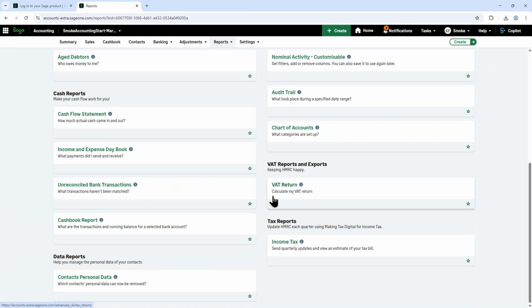And if you are VAT registered, you can enter in your VAT registration and you'll be fully compliant for MTD purposes. And it's very easy to generate your VAT return, calculate it, and submit it all through the software online to the HMRC.